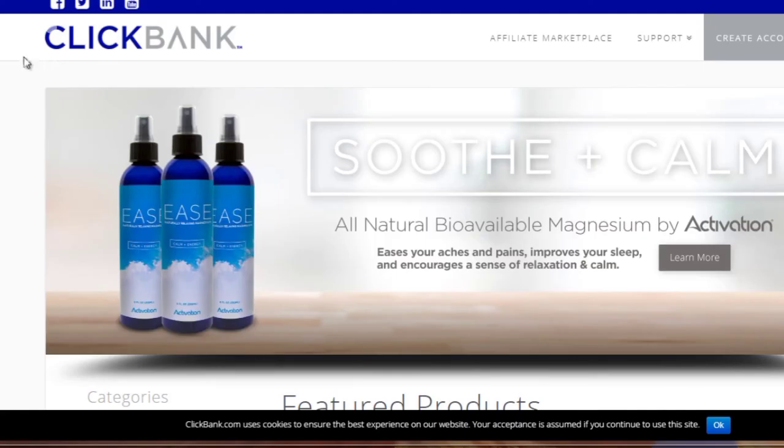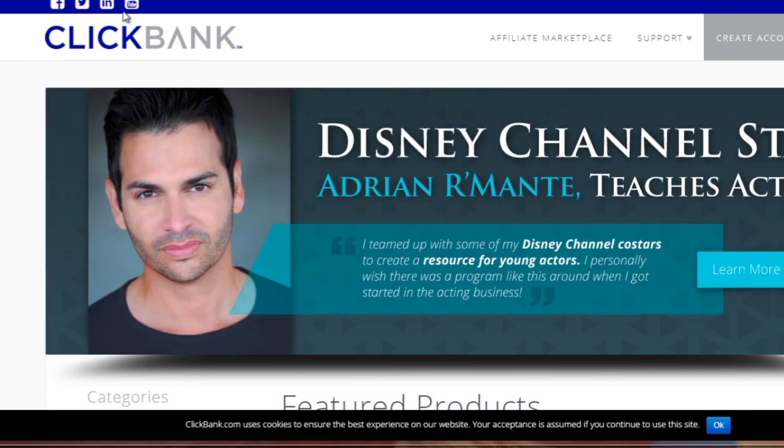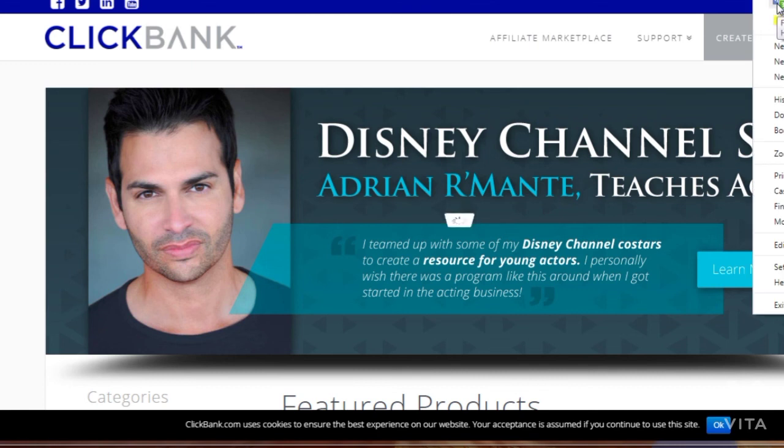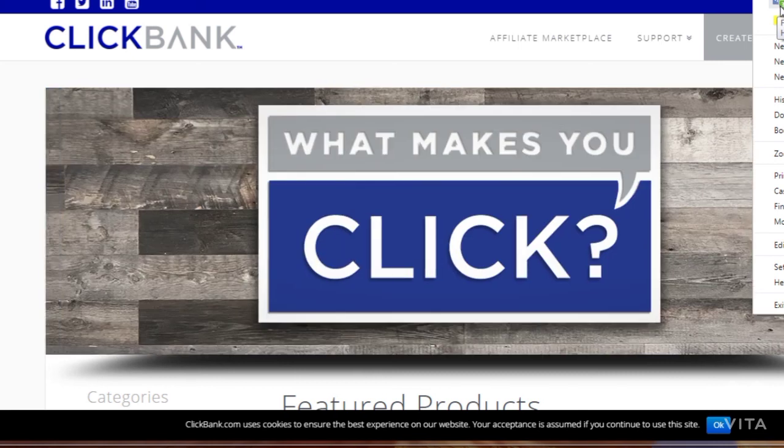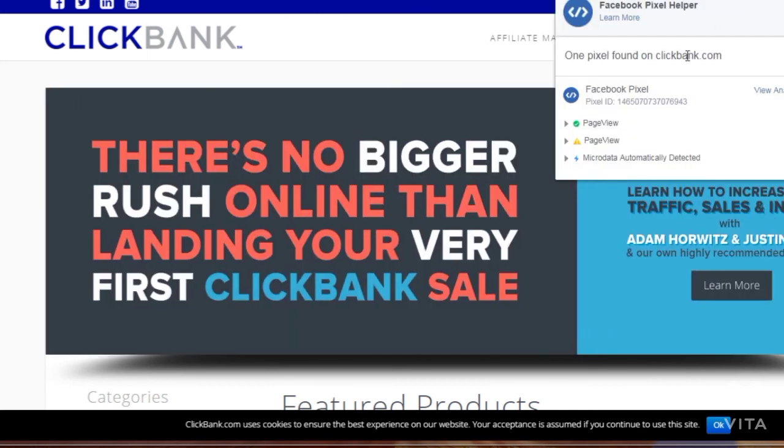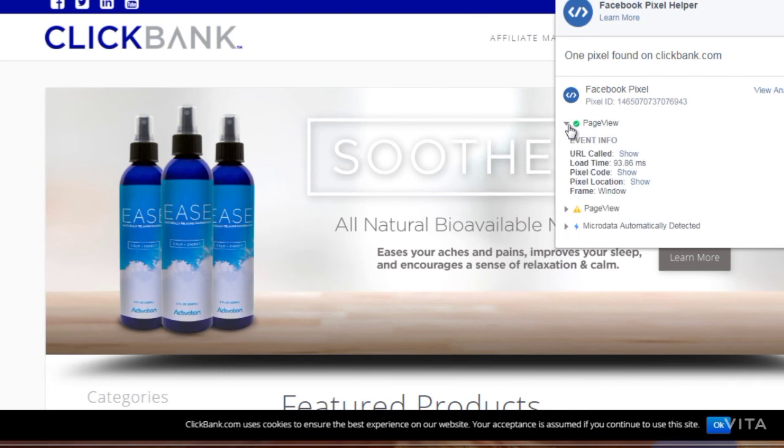Okay, so in this example, I have gone to clickbank.com, which is a site and a marketplace where you can find a lot of digital products. Now, if we zoom in, you can see that the Facebook Pixel Helper has turned from gray to a blue color, and it has the number 3. Now, if we click on it, you can see that it says 1 pixel has been found. It tells you the pixel ID, and it says page view. So if we click that, we can see it's in green and it works.